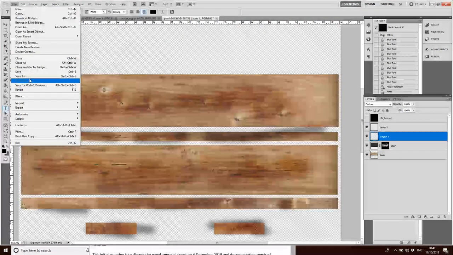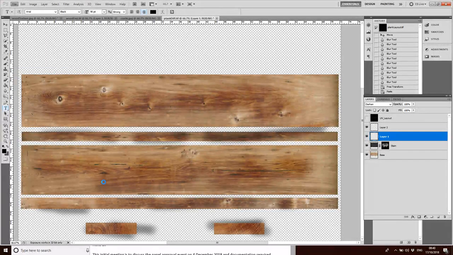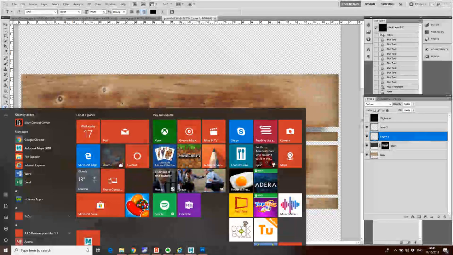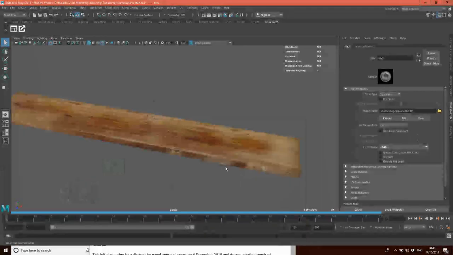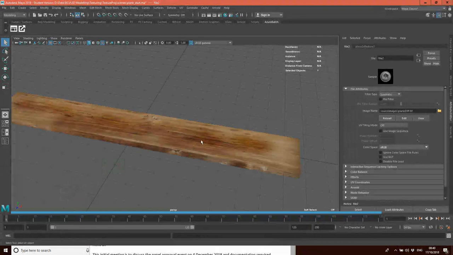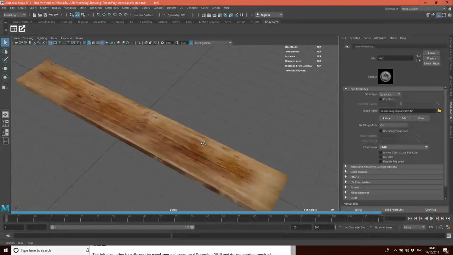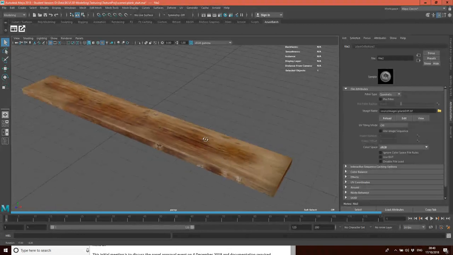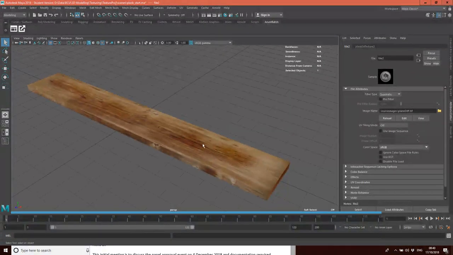So it's going to go File, Save, and into Maya. Okay, and then just reload. Here we go, and then you can see we've got our cracks in there, and I think they're working pretty well. Okay, excellent.